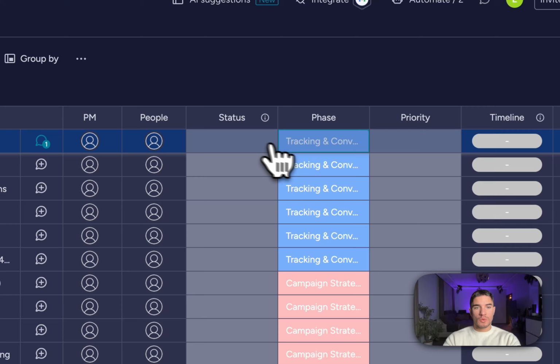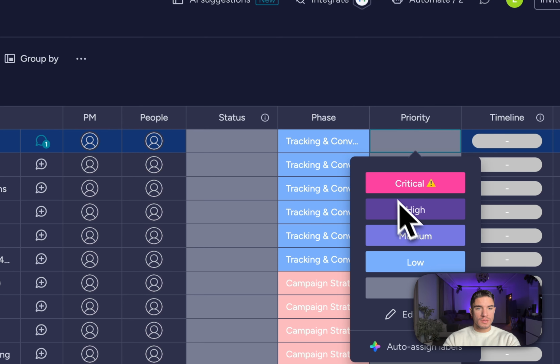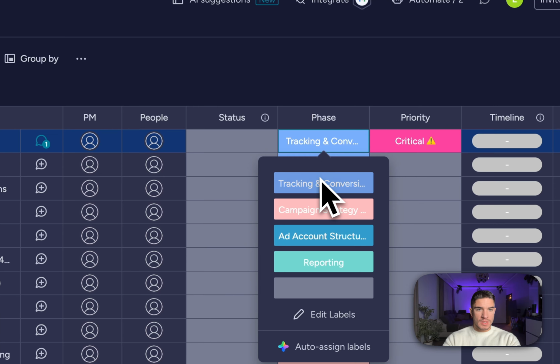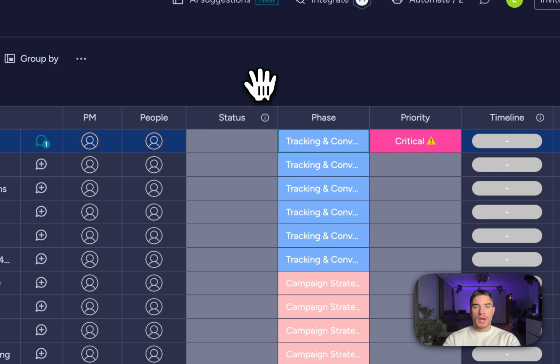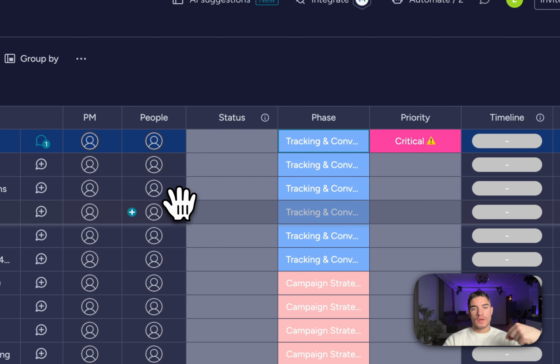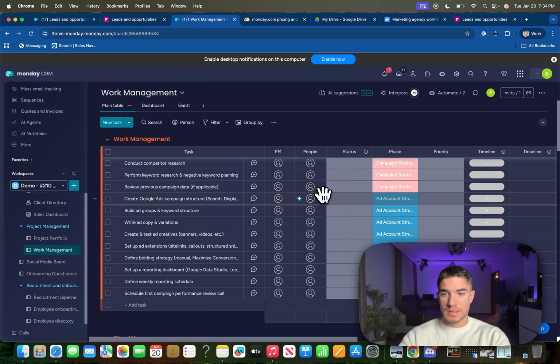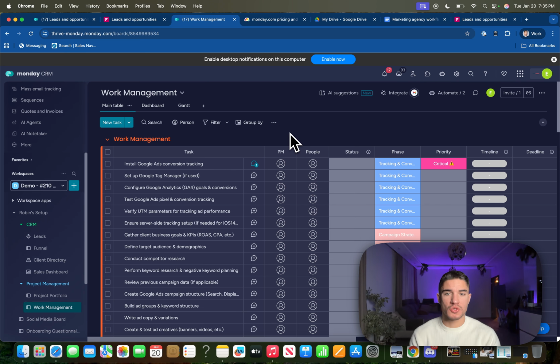Again, we can see that we have multiple status columns. So priorities, what's a priority? We have different phases, so tracking, campaign strategy, ad account structure. Again, this is why it's fundamental for every organization to map out their processes. Now, again, this is what a build should look like. Feel free to experiment within your account. And again, it is essential that you map out all of your processes so you know how to structure everything.